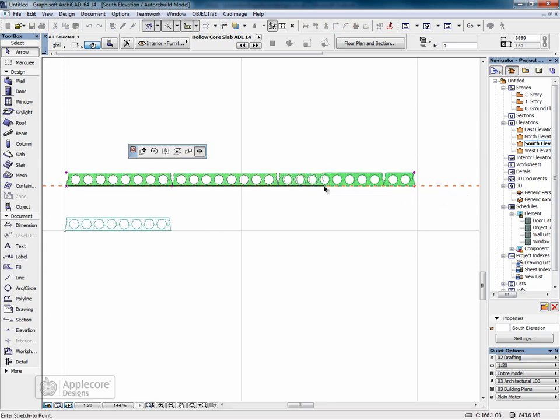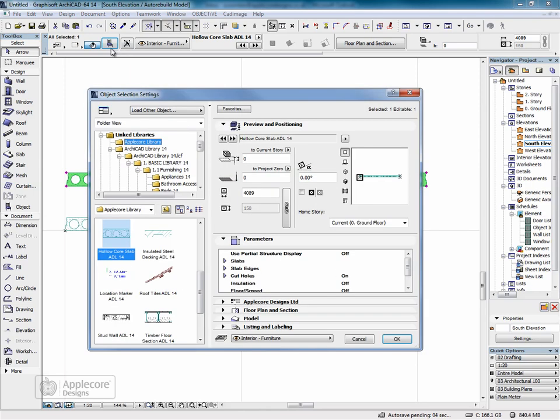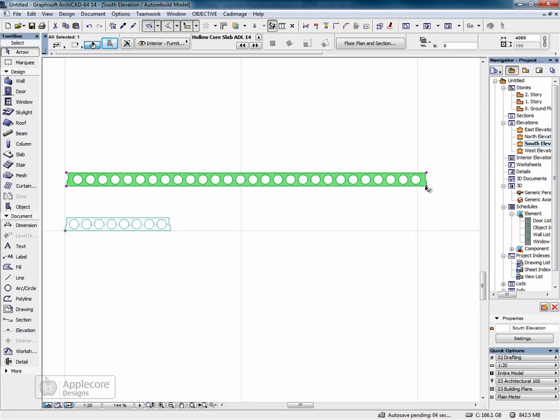Adjusting the overall length of the object will update the number of slabs drawn in the floor plan. Alternatively, the option to draw multiple slabs can be disabled, in which case only one stretchy slab will be placed over the entire length of the object.